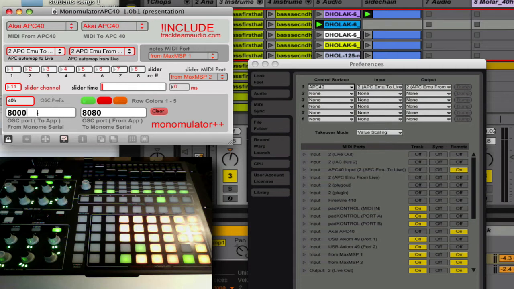All right, so this is your port. These are the OSC ports. These are the standard monome ports. You can change them if you need to, but usually they use 8000 and 8080. So that's there. One thing I'll mention though is that when you type in the OSC prefix, you have to hit enter. So you hit enter and that'll trigger whatever it's got to do.